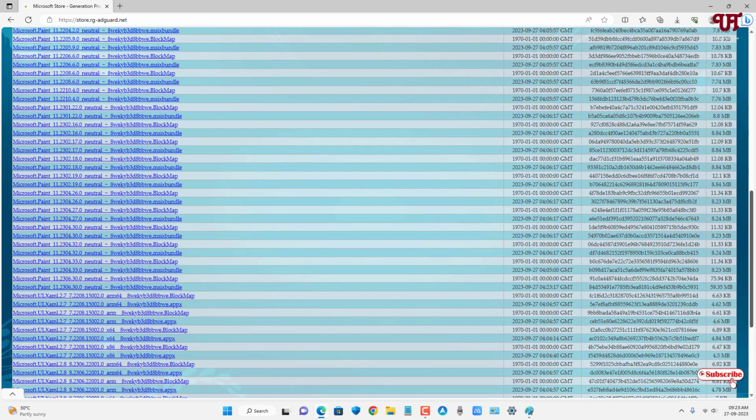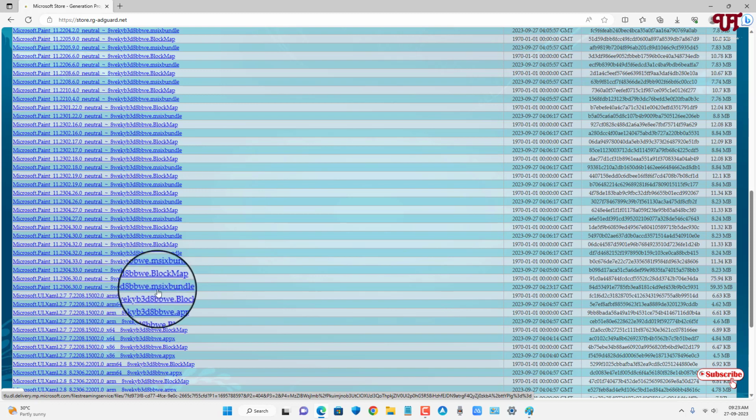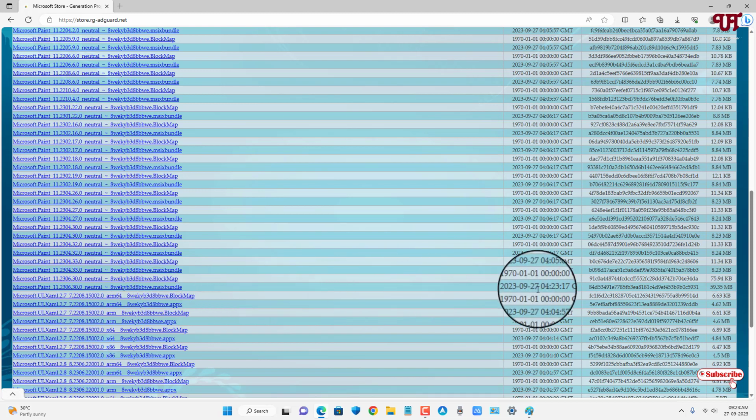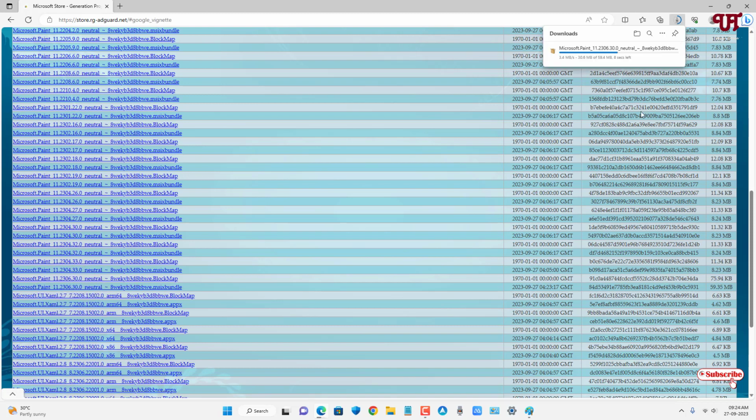Now we'll see here tons of Microsoft Paint software, right? And here you can see the latest one, Microsoft Paint 11.2306.30.0 neutral, and at the end you can see the extension .msixbundle. So you need to download this file. When you check the release date, you can see this is the latest one. If you find a newer version than this, then you can get the newer one also, but right now this is the latest, so we are going to download this version. So just click on it.